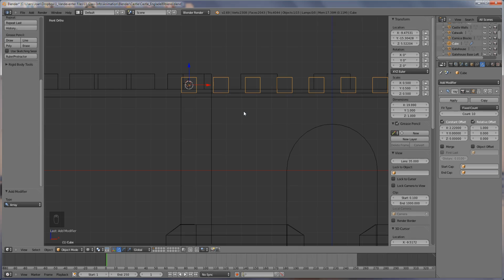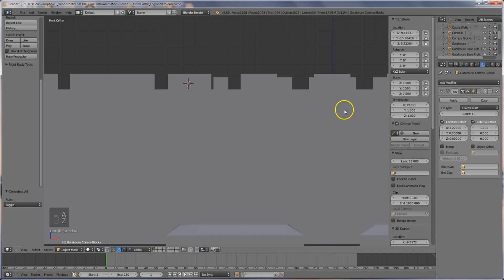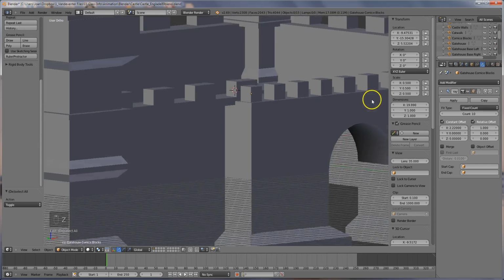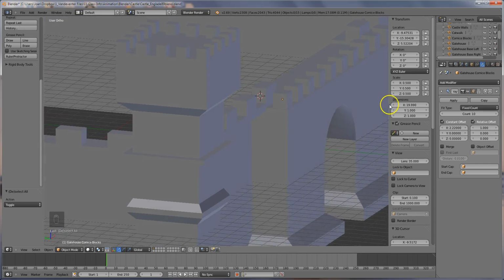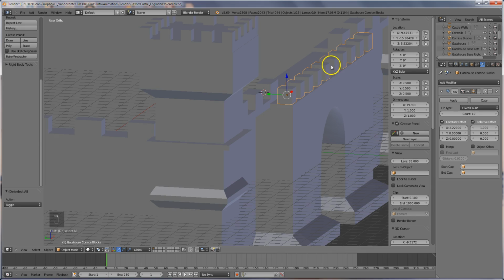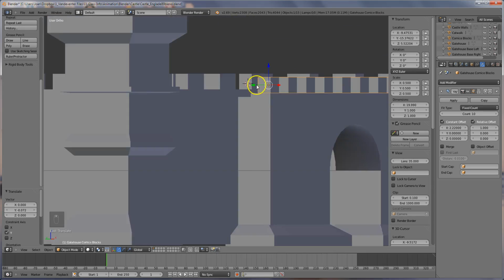This is all still one object, and so what we're going to do now is name that gatehouse cornice blocks. Gatehouse cornice blocks. Okay, so we're going to deselect those. We're going to go into solid shading and just see what that looks like. I might move those forward just a little bit. Let's see. So they're just at the edge.